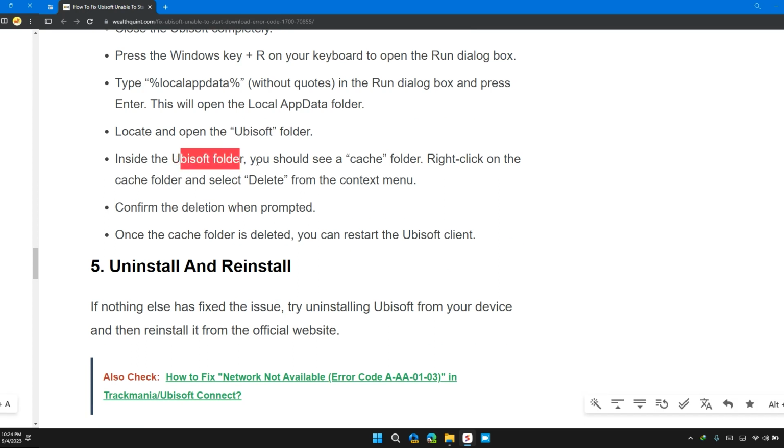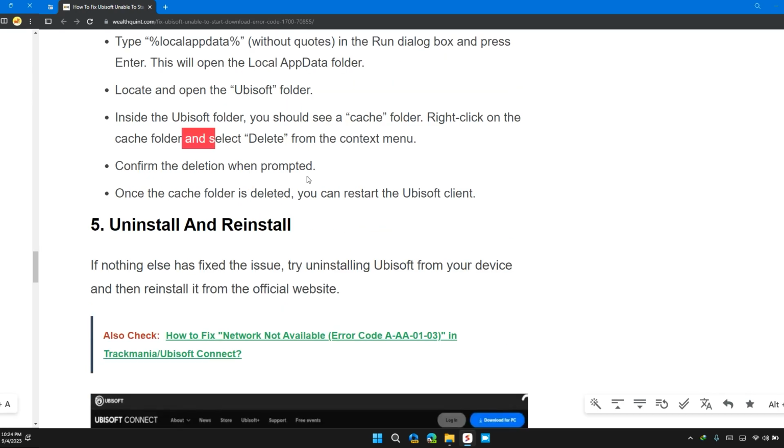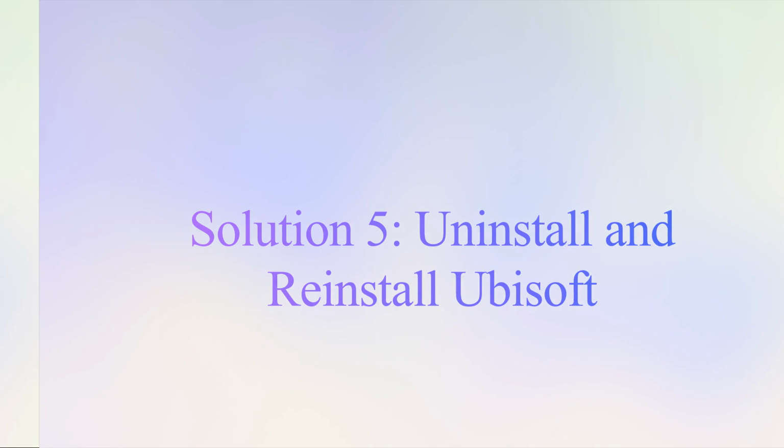Inside the Ubisoft folder, you can see the cache folder. Right click on it and select delete in the context menu. Confirm the deletion when prompted. Once the cache folder is deleted, you can restart Ubisoft. Solution 5. Uninstall and reinstall.